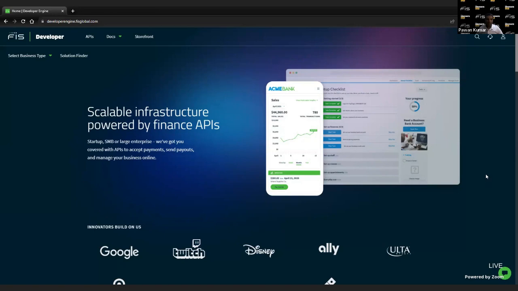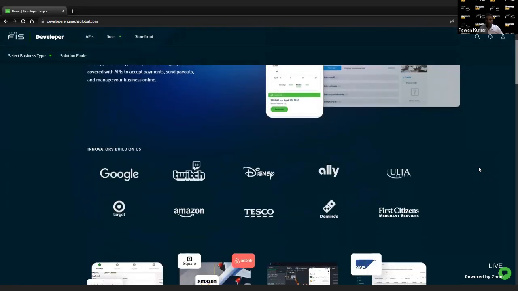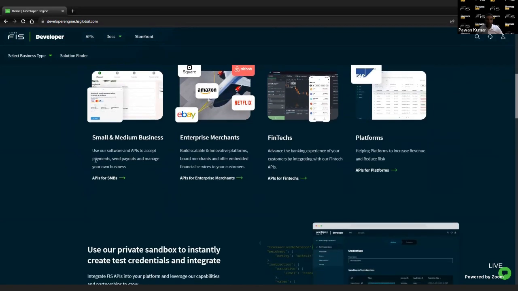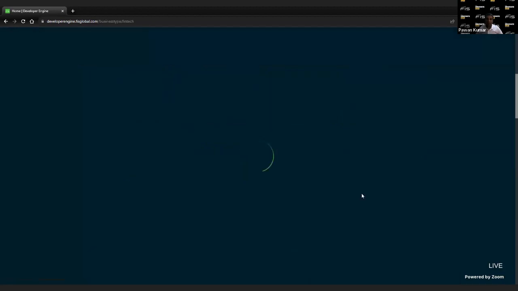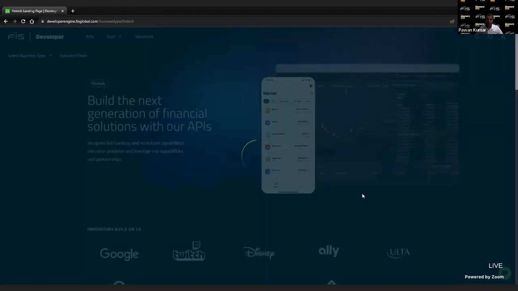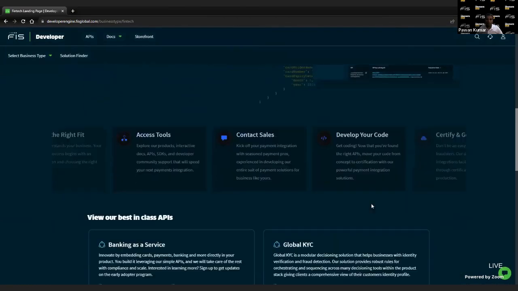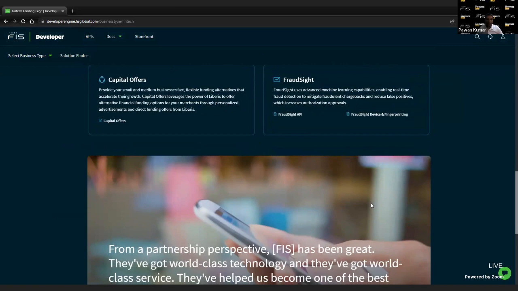So on the home page, if you scroll down, you can see multiple business types, which as a startup you may be interested in, or may want to target to a specific area, for example SMB or enterprise merchant, or maybe platforms. So this is one way you can explore the APIs. For example, if I'm interested in fintech, I can click here and I can see the APIs available for fintech.